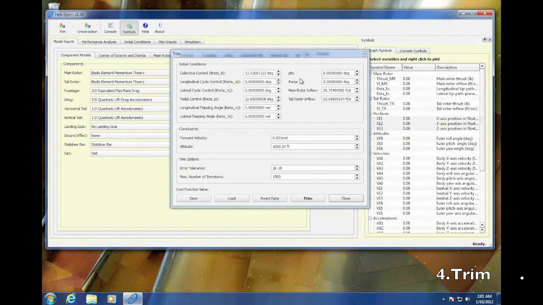It will find the attitude of the helicopter, the phi and theta Euler angles, and also the main rotor and tail rotor inflow velocities. So this will be the outputs. And since this is a search algorithm, it will use these numbers as a starting point and will start searching from these points.